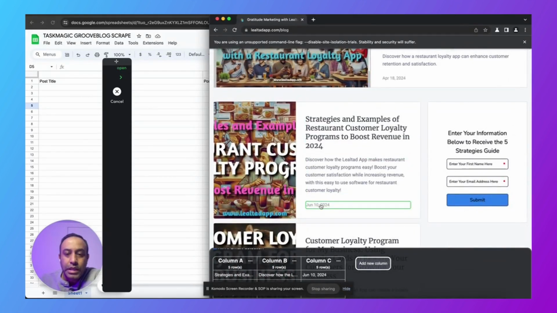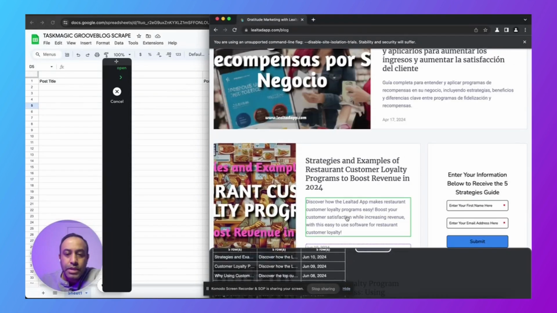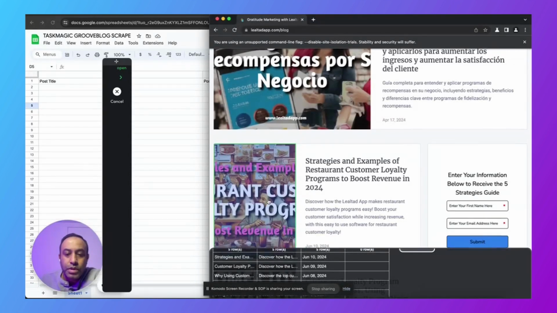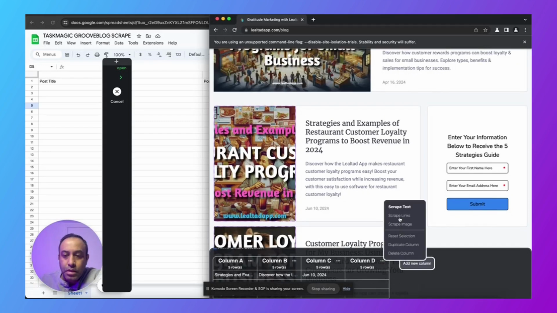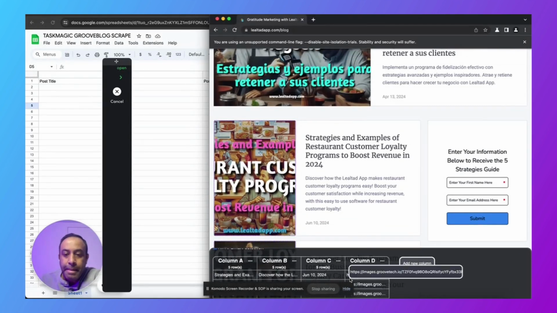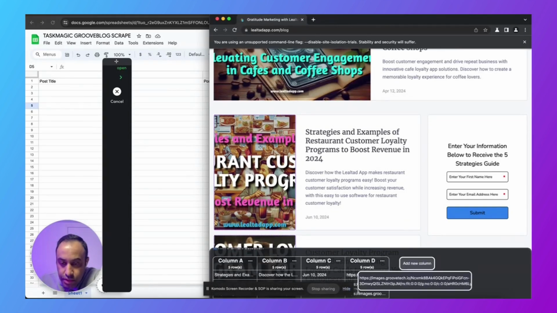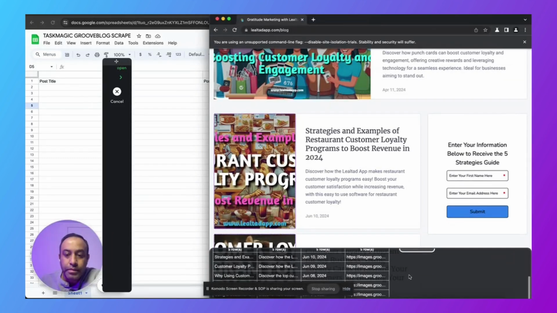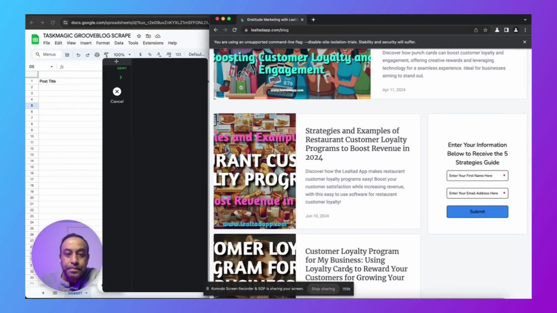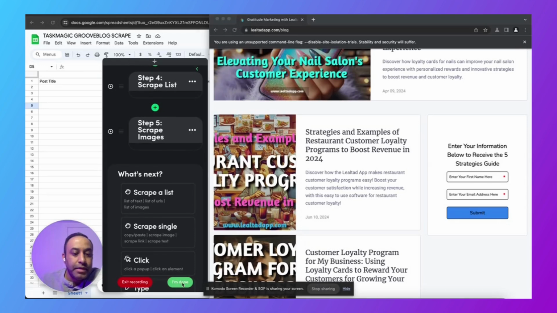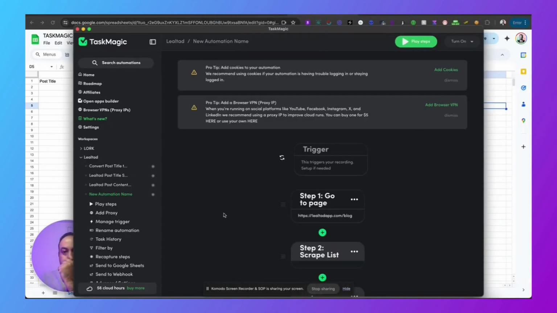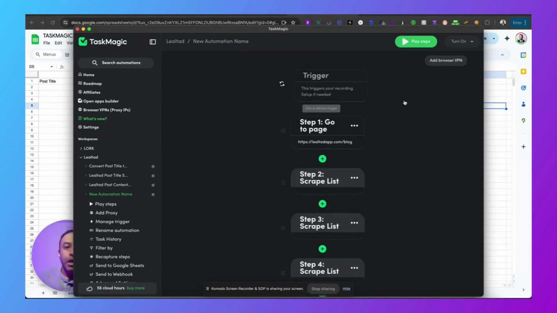Next column was, I think, the date. So let's just grab the date. All you got to do is click. As you can see, it gets all the dates, and then we're going to add one more, which was the featured image, and that's going to be scrape image. So all that's lined up. Great. So now we're just going to confirm. And there we go. We have the list already done. So we're going to say, I'm done here. Okay, let's dismiss this. And then first thing we're going to do is set up a trigger.